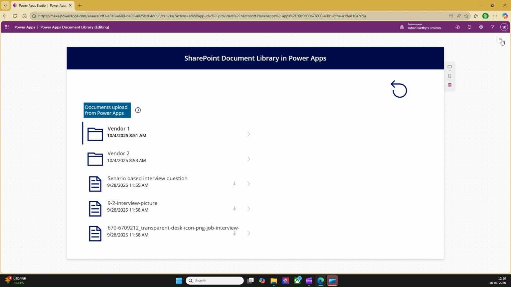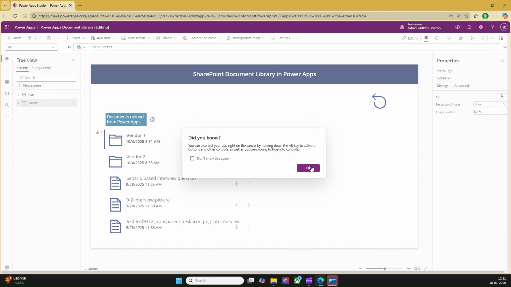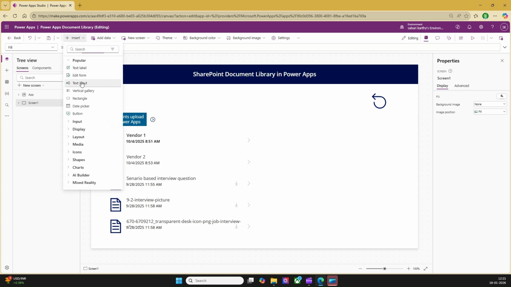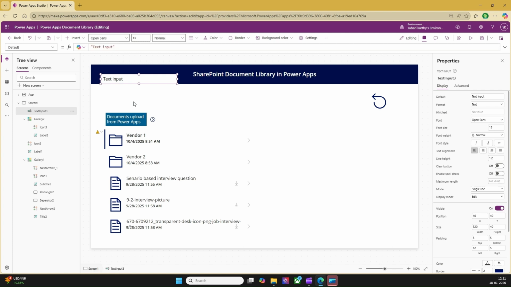So let me go to the edit mode and start creating that option. First, I would like to add a text input, which I will use as a search bar. So let me add the text input and place it accordingly here. I will remove the default text input value, and I will call the name of the text input txtinp search.